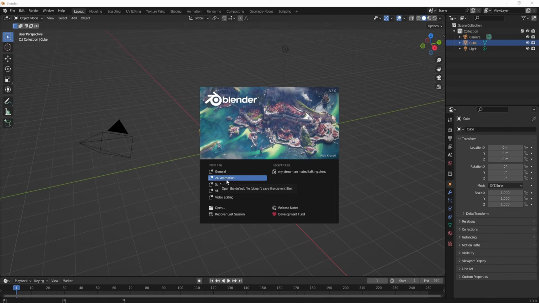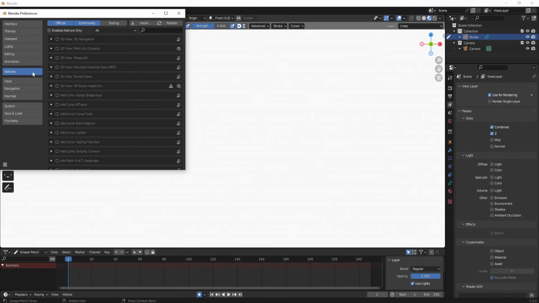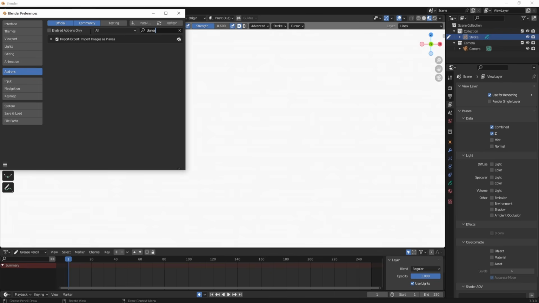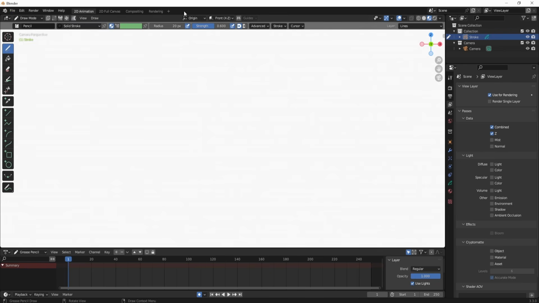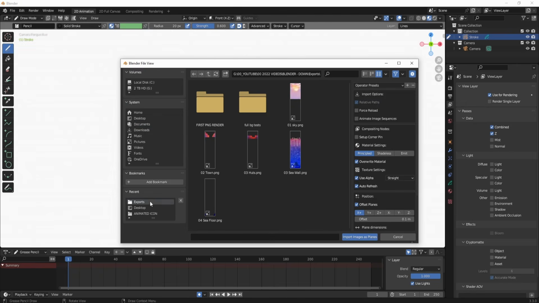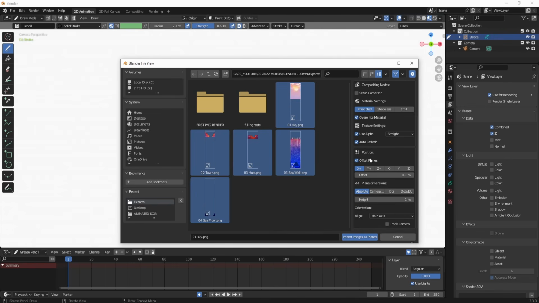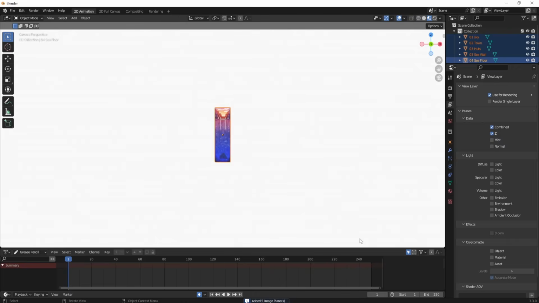I made a new 2D animation project and went to Edit, Preferences, Add-ons, and in the search bar I typed Planes and ticked Import Images as Planes. I then went to File, Import Images as Planes. I found my background layers and selected all of them by clicking and dragging, or you can hit A on the keyboard. I then selected Offset Planes and chose the Z+ option with an offset of 0, so my images would be stacked in front of each other. Select Import and the images should appear on the canvas.